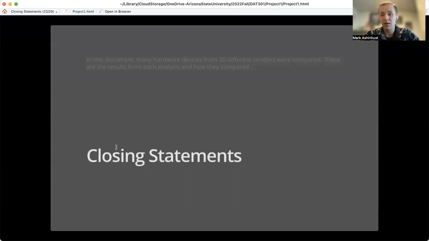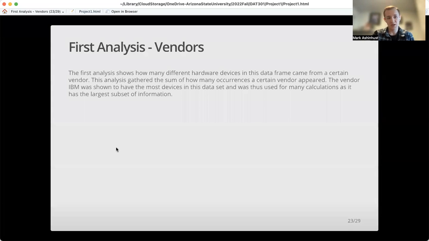So that is all the analyses I did. In this document, there were 30 different vendors compared, and I wrote up short closing statements for each analysis. In the first one, we saw how many different hardware devices came from different vendors. This was basically just finding out how many vendors there were in the data set, because we had more than 300 pieces of hardware, but we only had 30 vendors because there were multiple duplicates.